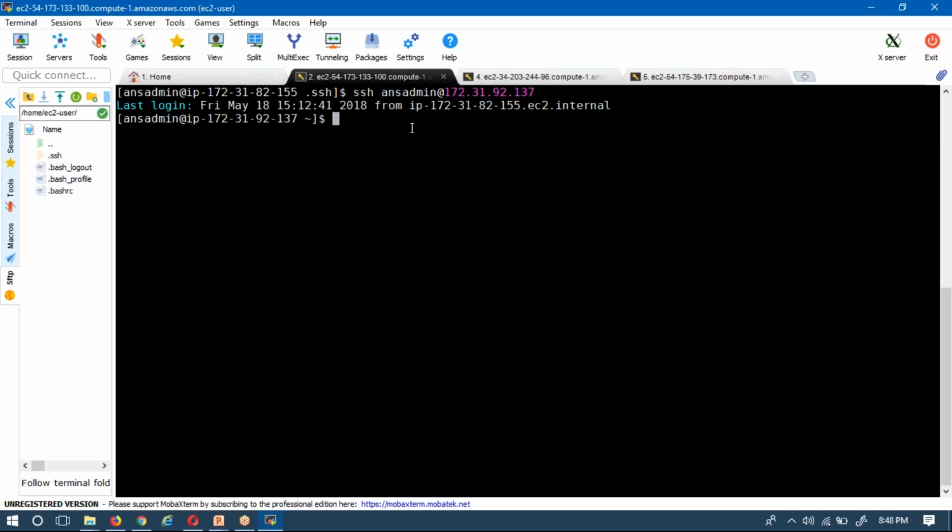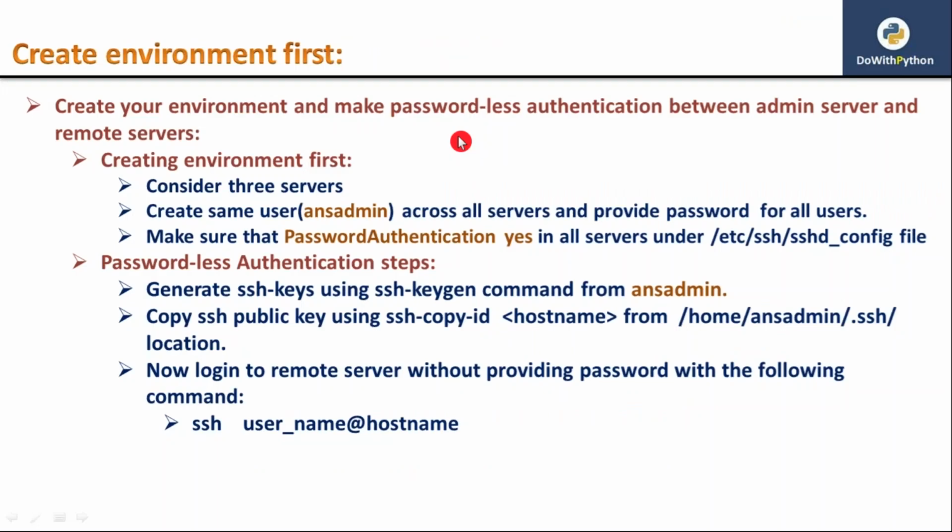Guys, we have not yet installed Ansible. We are just assuming the first server is the admin server and the remaining are Ansible clients. So the first one is the Ansible controller and the remaining are clients. Up to now we have created our environment, and we set up passwordless authentication between our admin server and the remote servers.